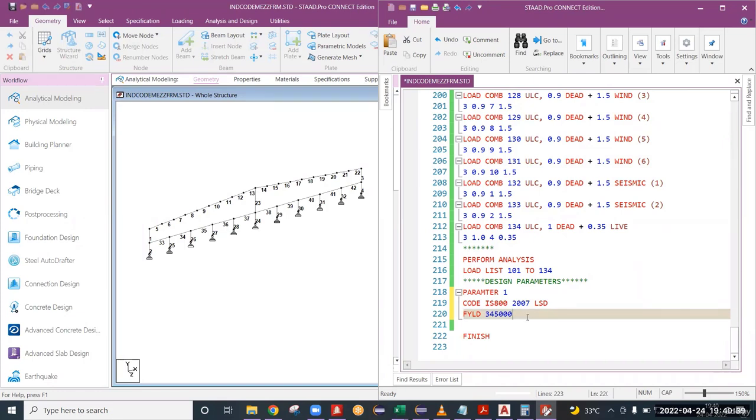345,000 kilonewton per meter square. So which thing do you have to apply? For all members, you can give, or you can take MEMB. This is the shortcut for member. Member 1 to, suppose, 42, like this you can give. Anything can be acceptable. You can give like this, or you can give simply all.